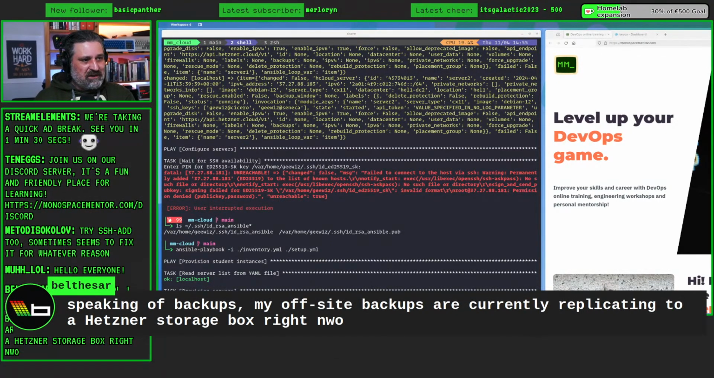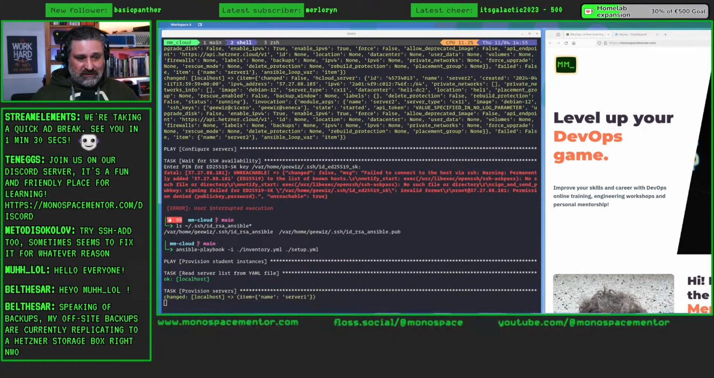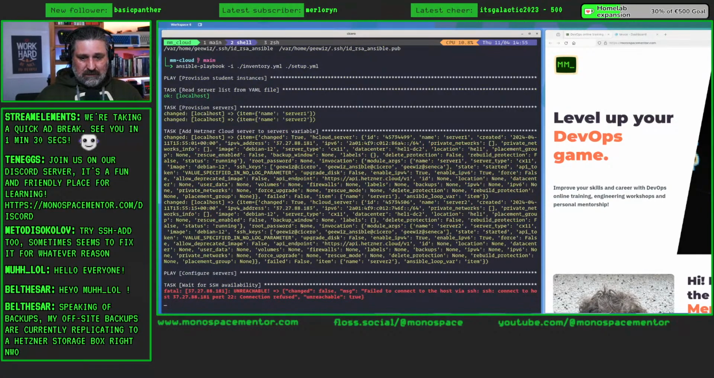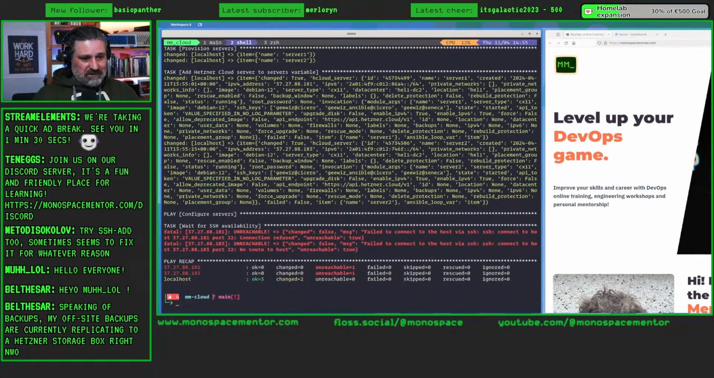Hello, Moo. Hey, Marcus. How you doing? So let's give this another try. Let's see. If I run this with my inventory file, Bethesda says, speaking of backups, my offsite backups are currently replicating to Ed's storage box right now. Okay. Did you actually choose using a storage box after all?